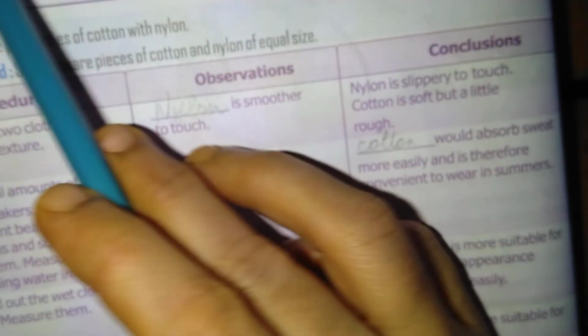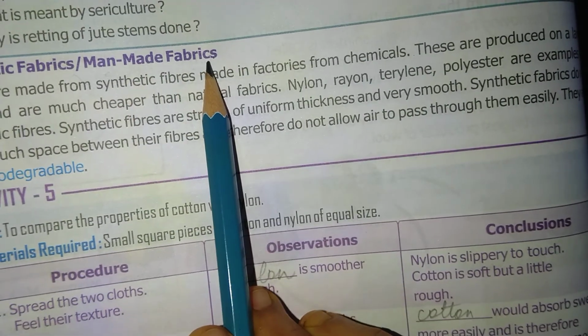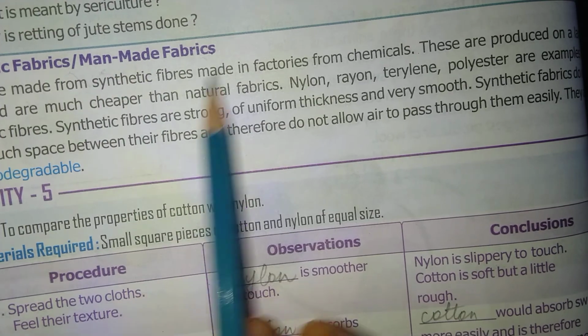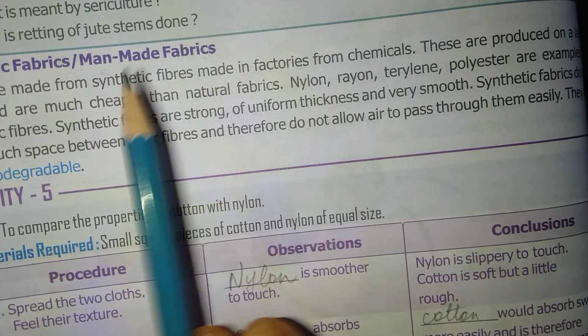Synthetic fiber, synthetic fabrics, man-made fabrics. Children, this topic I will explain you in next class.